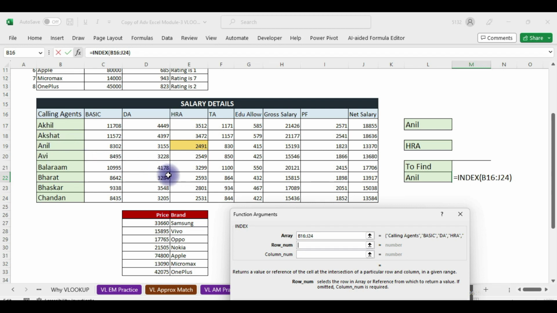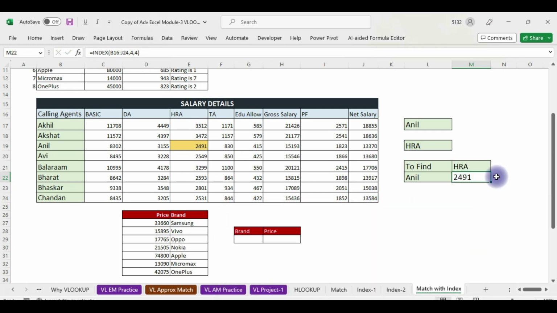It is 4. Column number, since I am looking for HRA, the column number is 1, 2, 3, 4. Again 4. I write 4, and I'll get the value as 2491, which is here 2491.